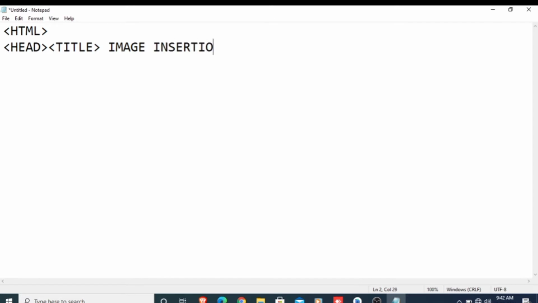You can write anything in this, whatever heading you want to give to your web page. After completing that, we have to close the title and then close the head. Then next our body tag starts. As we all know, the body tag is the main tag that contains the entire thing that we want to show in our web page.